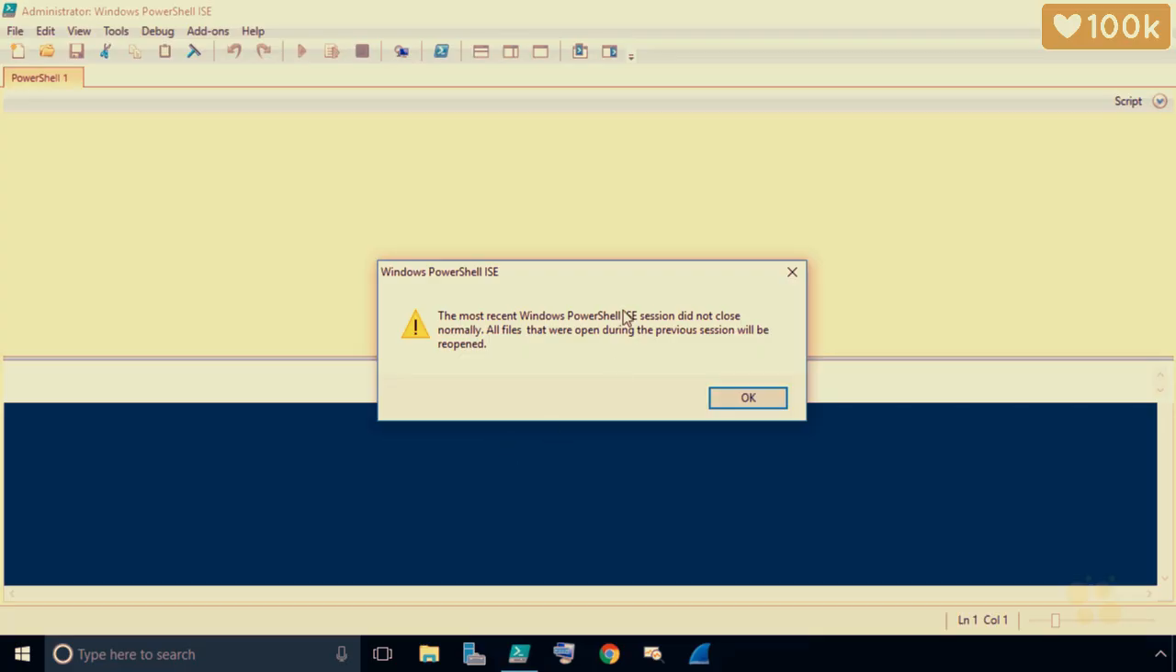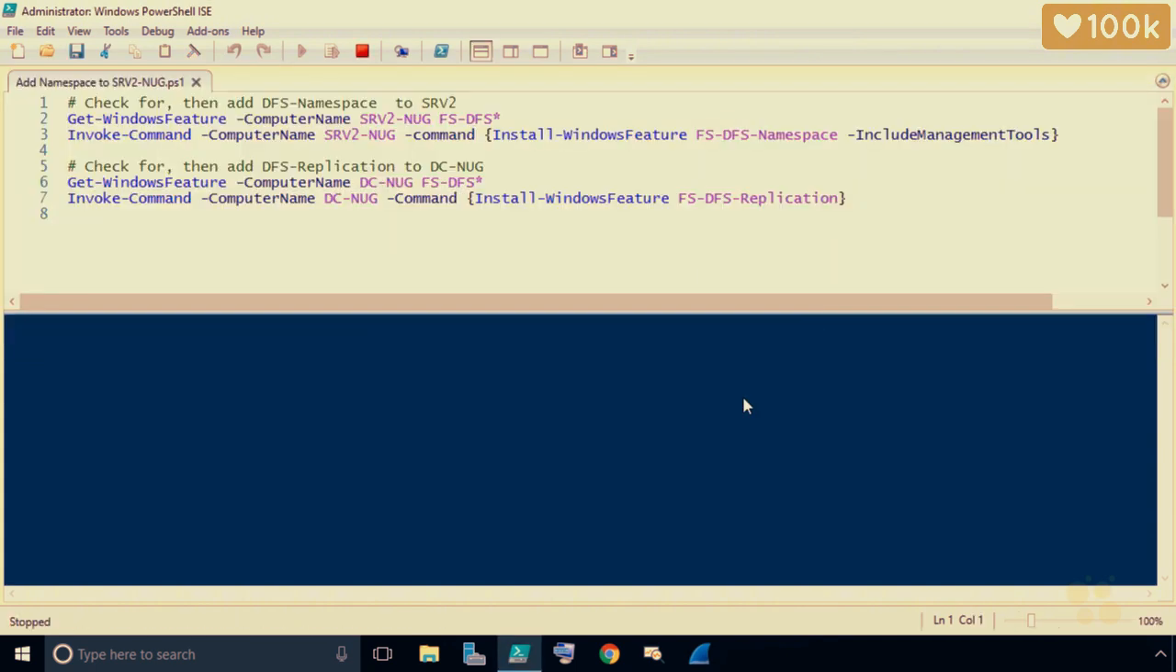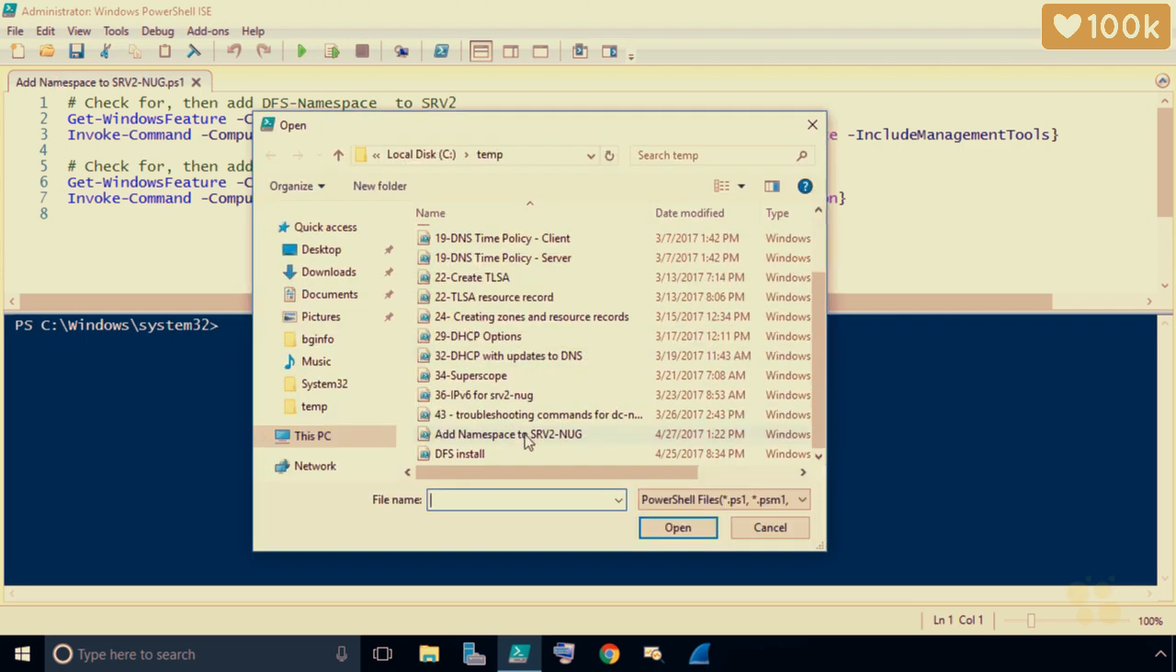And it looks like I did not close this cleanly last time. So I'm going to go ahead and click on OK. It'll bring up the previous session. That's perfect. That's exactly what we need. And when you do this lab, if you want to open up this file, just go ahead and click on File, click on Open, and then in the temp folder, there's a file called Add Namespace to server2-nug.